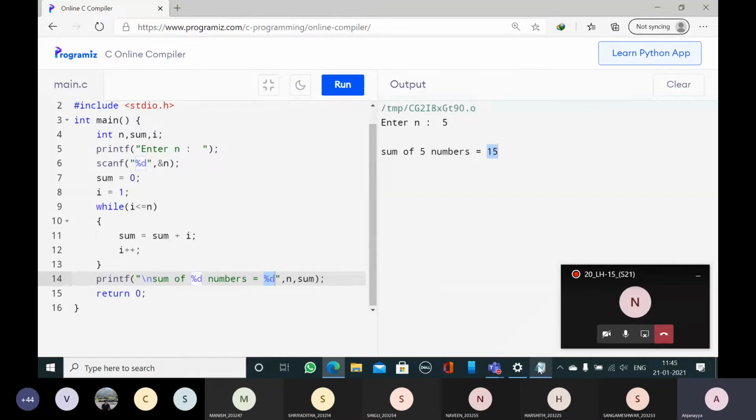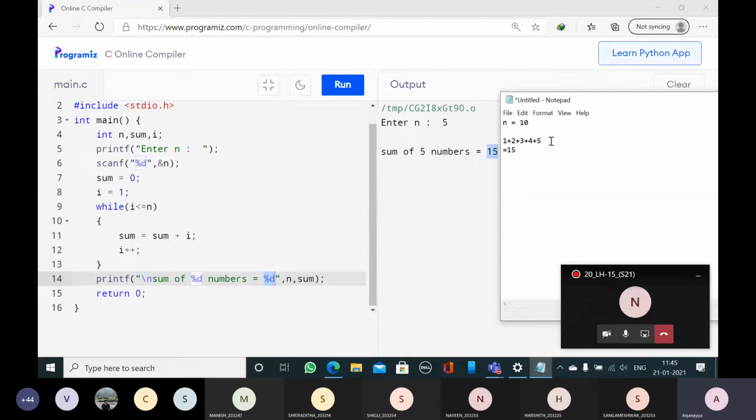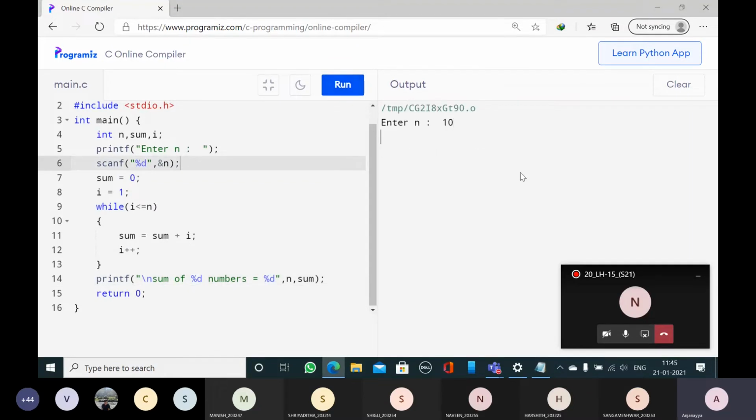If I give n is equal to 10, what is the output? What is the sum of 10 numbers? Up to 5 it is 15. 15 plus 6 is 21. 21 plus 7 is 28. 28 plus 8 is 36. 36 plus 9 is 45. 45 plus 10 is 55. So the expected output is 55. When I enter the value of n as 10, we get the answer 55.